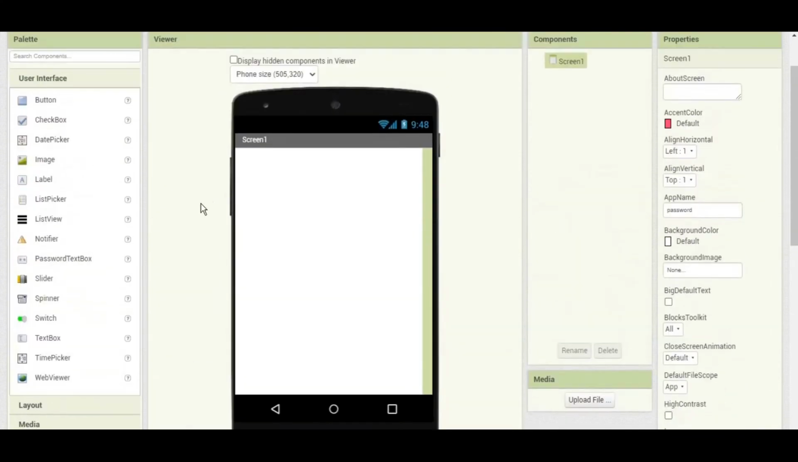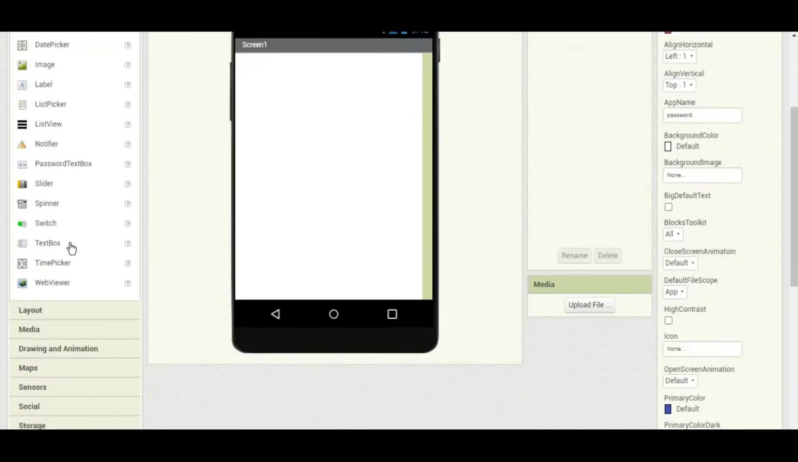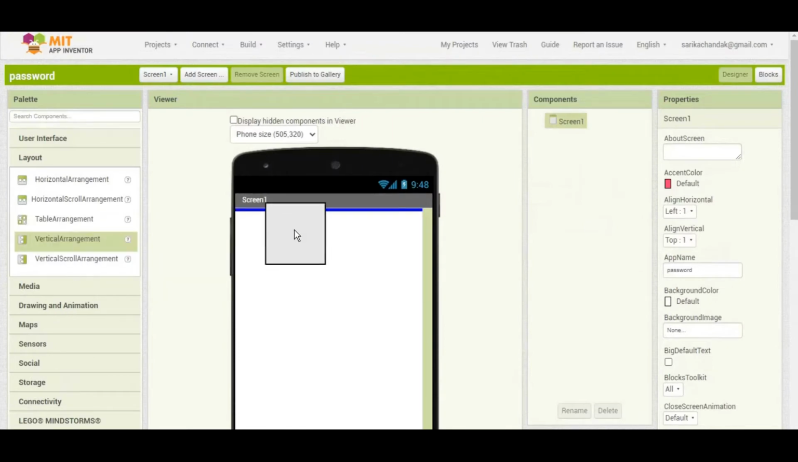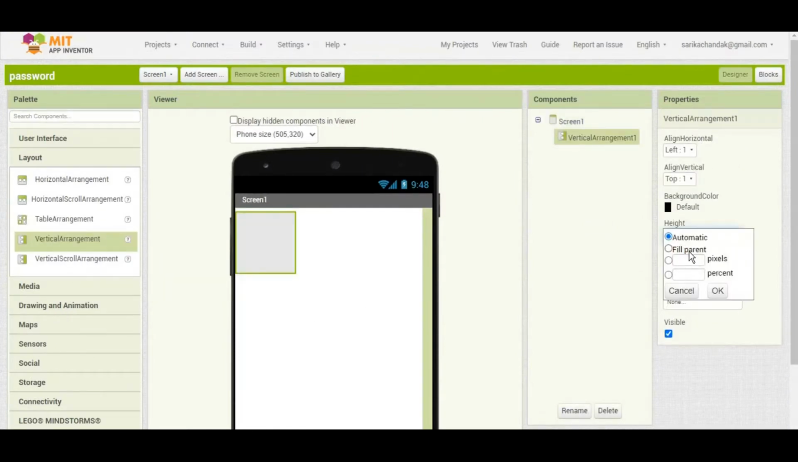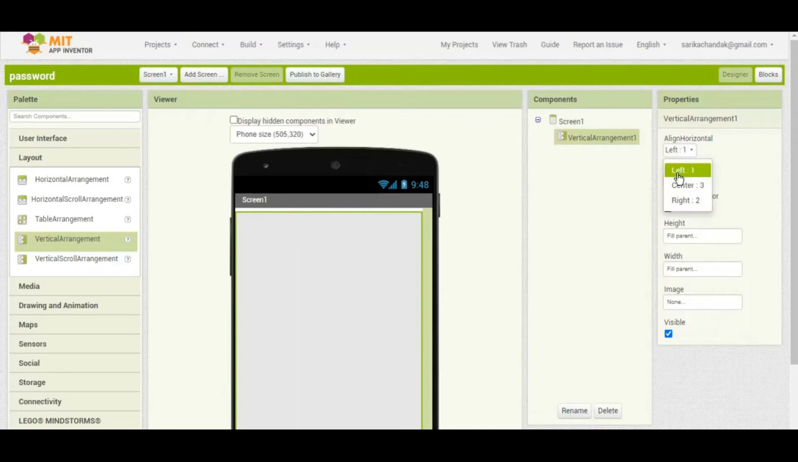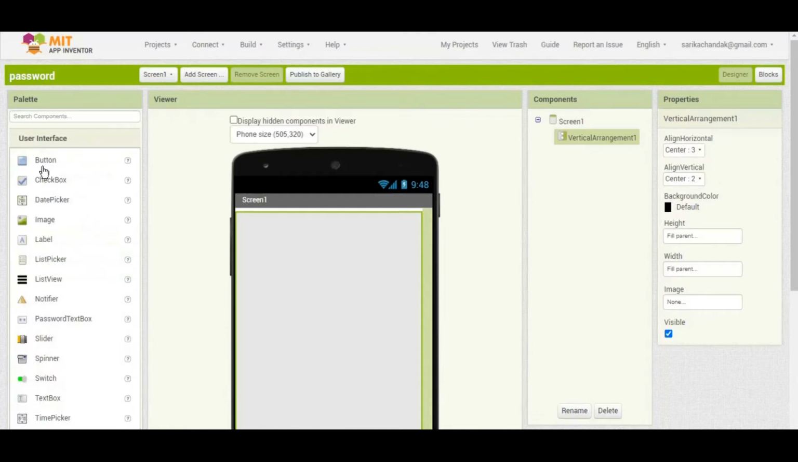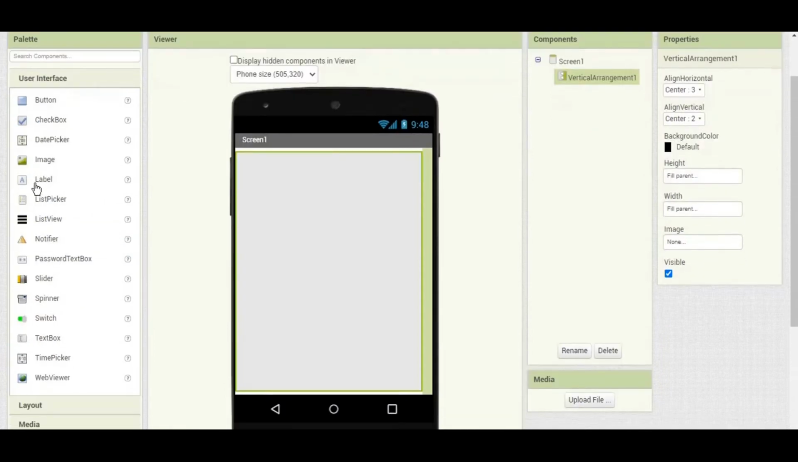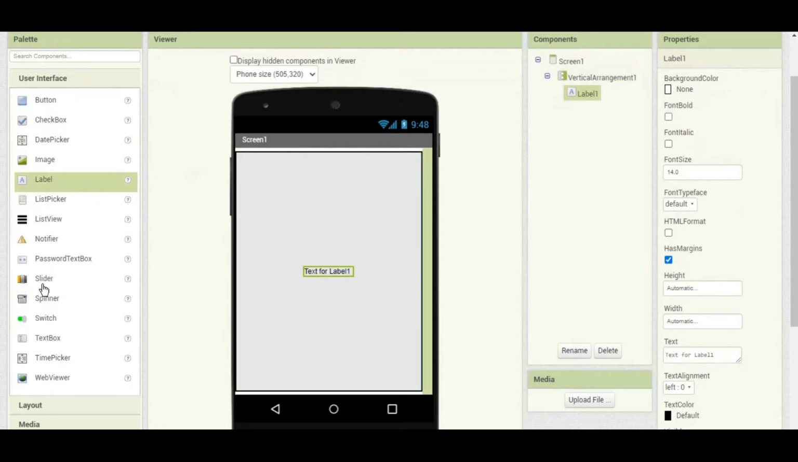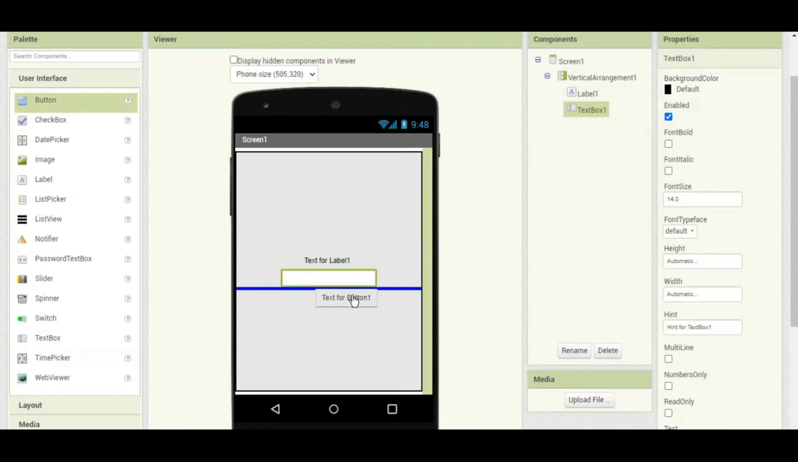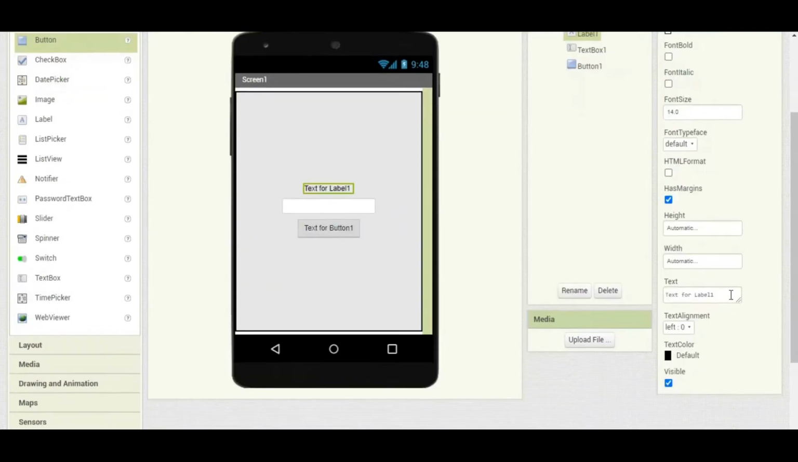This is open, and now first thing in this app we have to take a layout which is vertical arrangement, and then make it full parent, and then this also full parent, and then let's make the alignment of the inner things to center. Then let's add a first thing, we have to take a label. Then let's take a normal text box, and let's take a button.